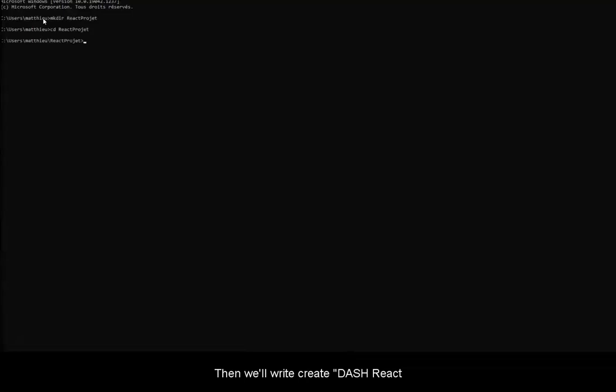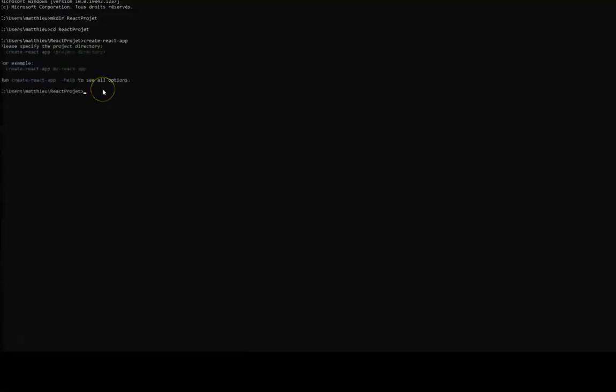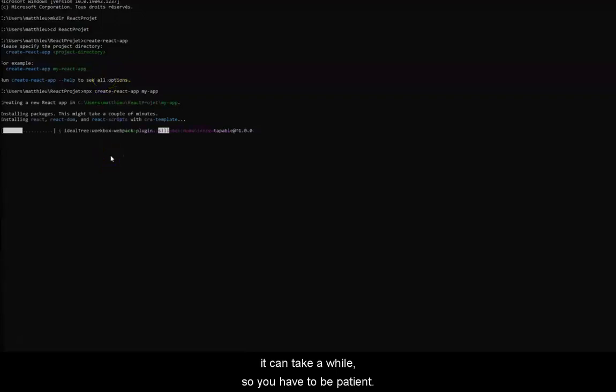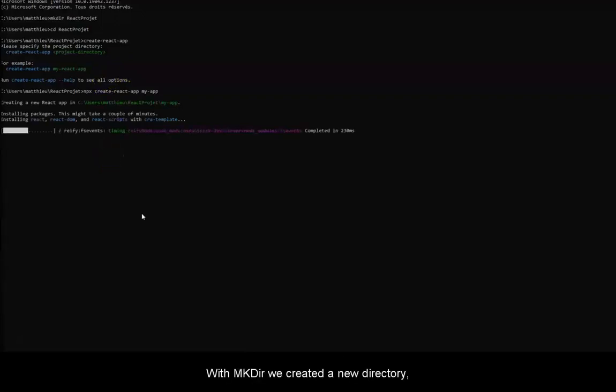Then we will write create-react-app. Then you type enter, and there we have it. It has been created. Then to install it, we'll do npx create-react-app my-app. There you go. You tap enter and it will install itself. It can take a while, so you have to be patient. With mkdir, we created a new directory, and in this directory, we put react-project and then we create the React app, which will allow us to have all the files.